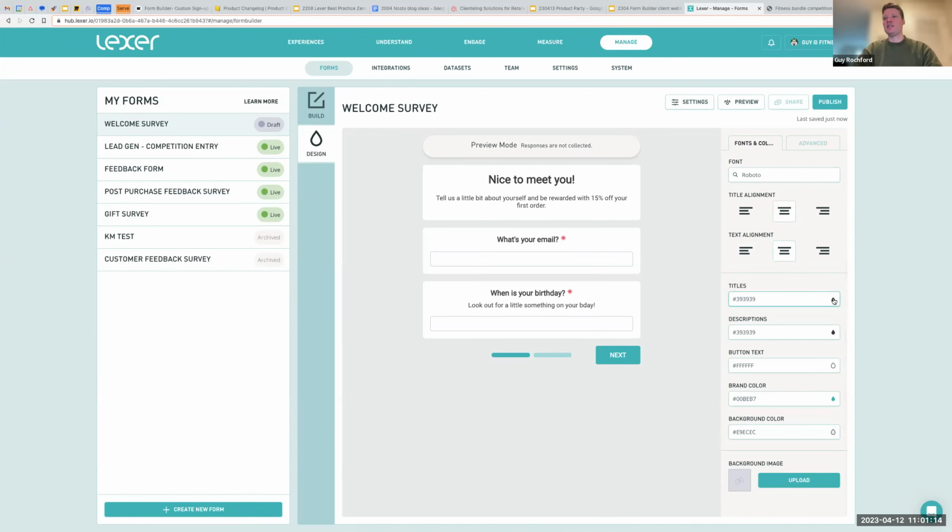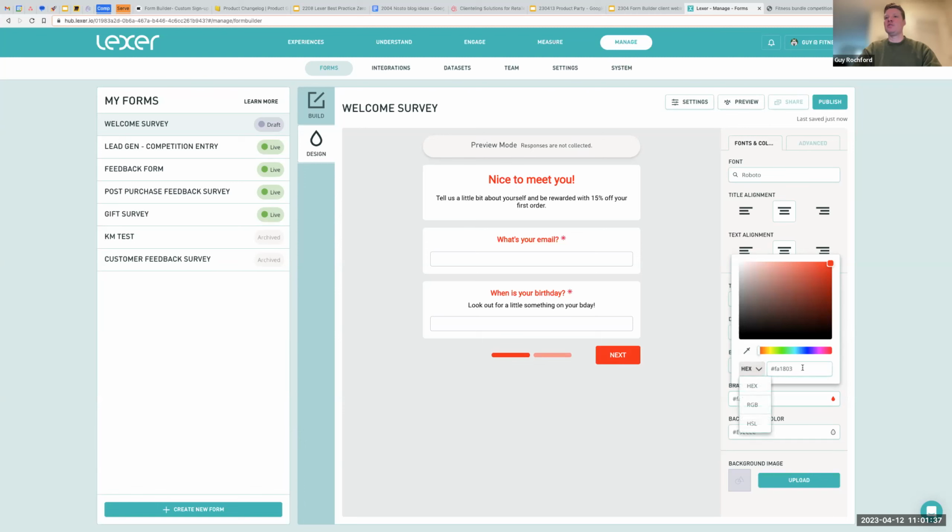Changing the colors here, so the titles, that's the headlines. So we can make those red. The descriptions, we may want to make black. The button text, so that's the text within these buttons. It's going to keep that white for now. The brand color, so this is your brand color. This will change the colors of the buttons and also the little check boxes and things like that. So you can make that red. You can choose specific hexes and RGBs as well.